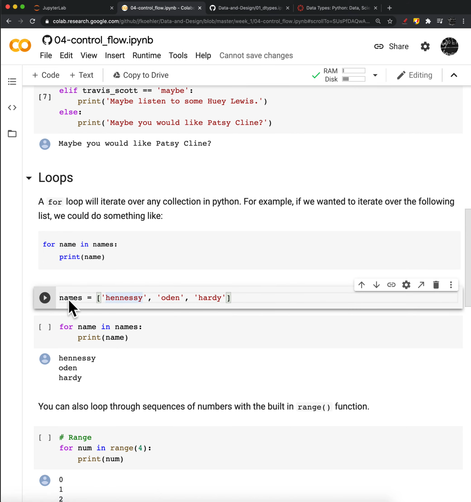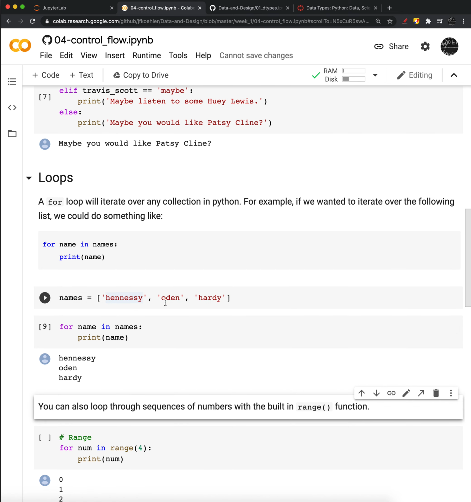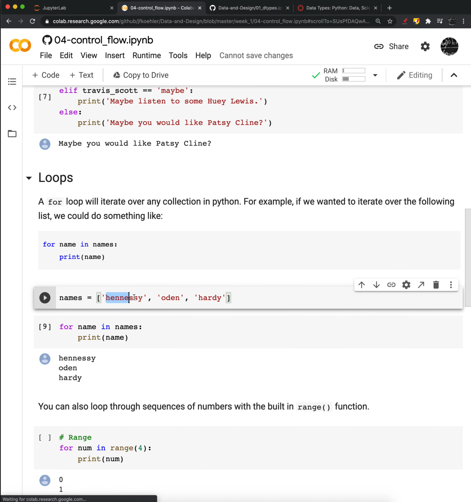Now if this is a collection, names, when I run that code, what I see is it goes through once and prints Hennessy. Then it prints Odin, and then it prints Hardy. It steps through each of those members of the list. Okay, so you can loop over any collection like that.